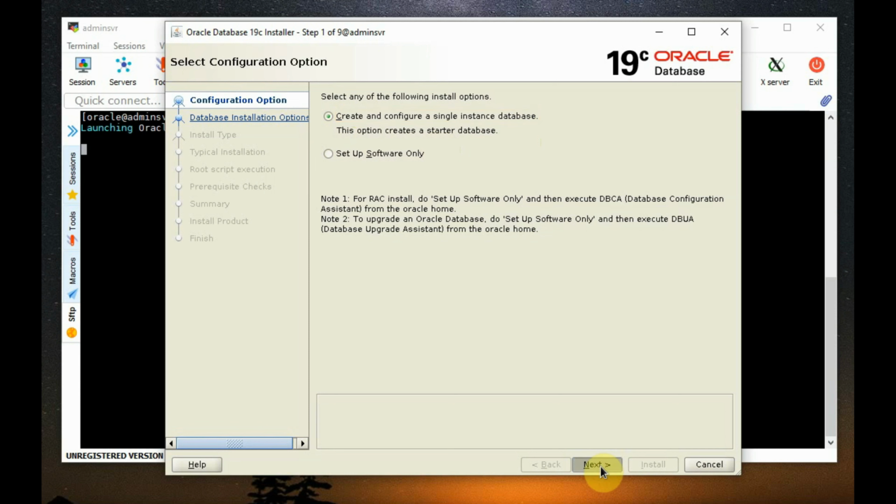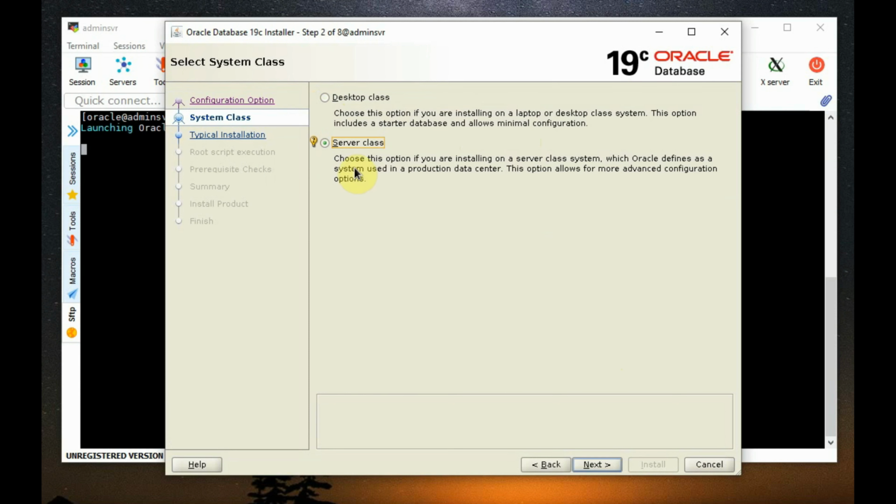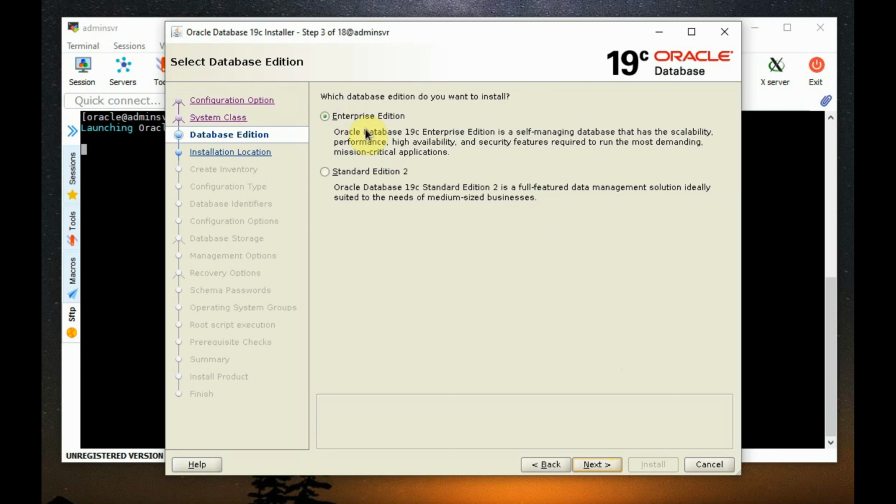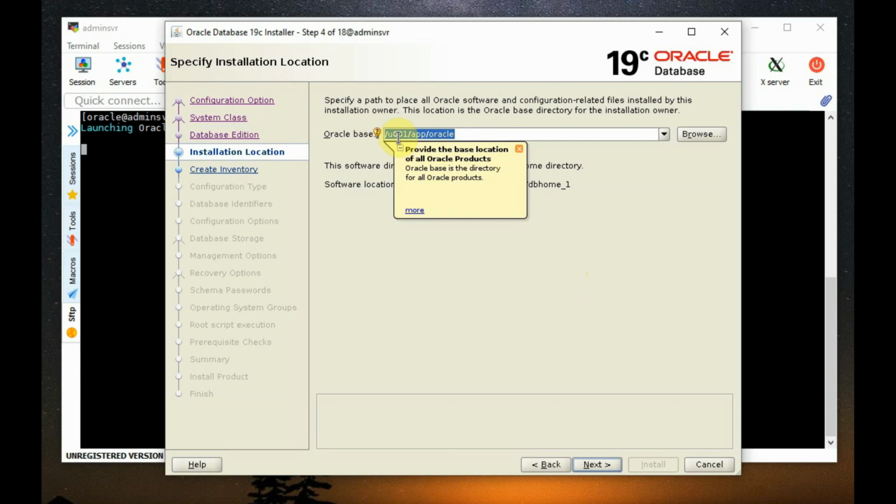So I will simply click next, and the software installation will be of server class, and we will do the enterprise edition here, which will include all the features and functions related to our 19c Oracle database, and the Oracle base location will be u001/app/oracle, because as you know, this is our Oracle home location.